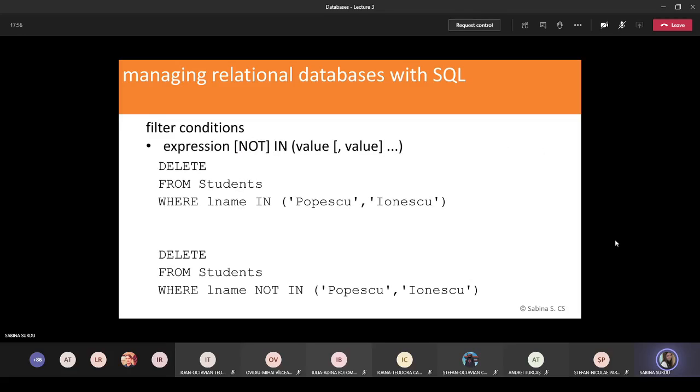And finally, the IN operator, with the version NOT, which can also be prefixed by nothing. The IN operator tests membership of values placed between parentheses. Now, L name is a string column, so we will delimit one more time all these values with single quotes. So: delete from students where L name equals Popescu or L name equals Ionescu. Or delete from students where L name is not in this set of values.